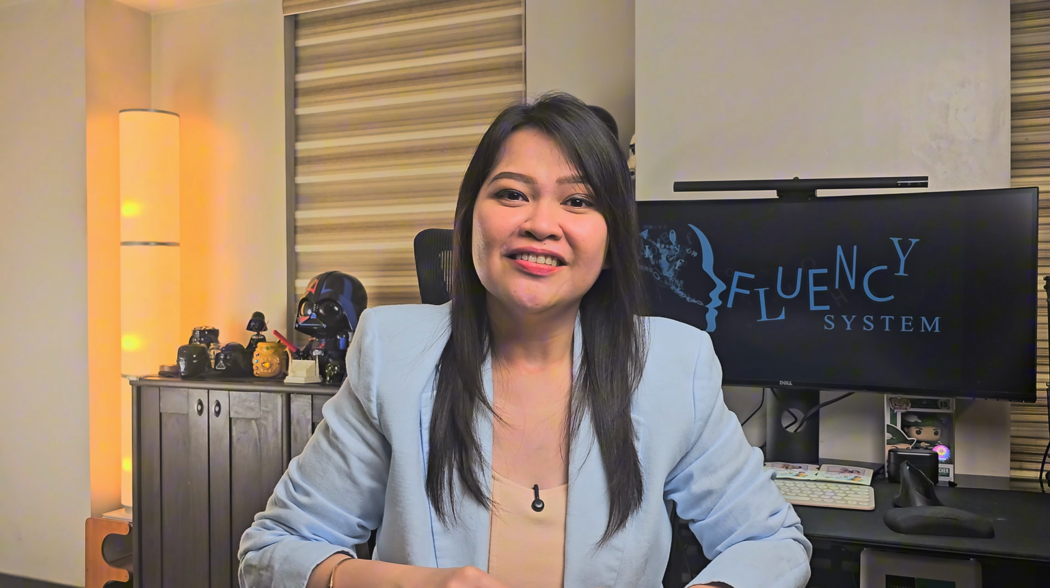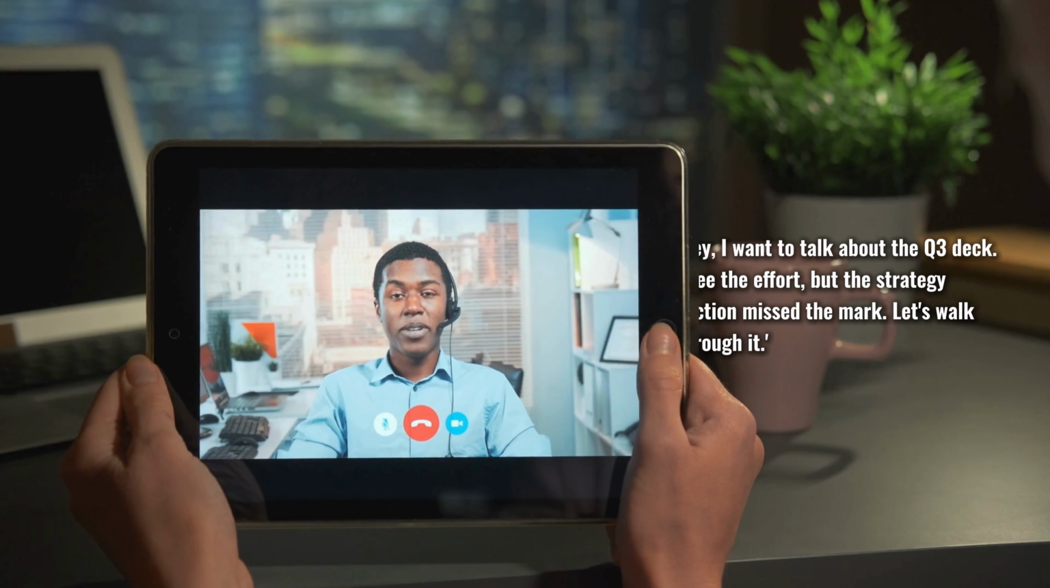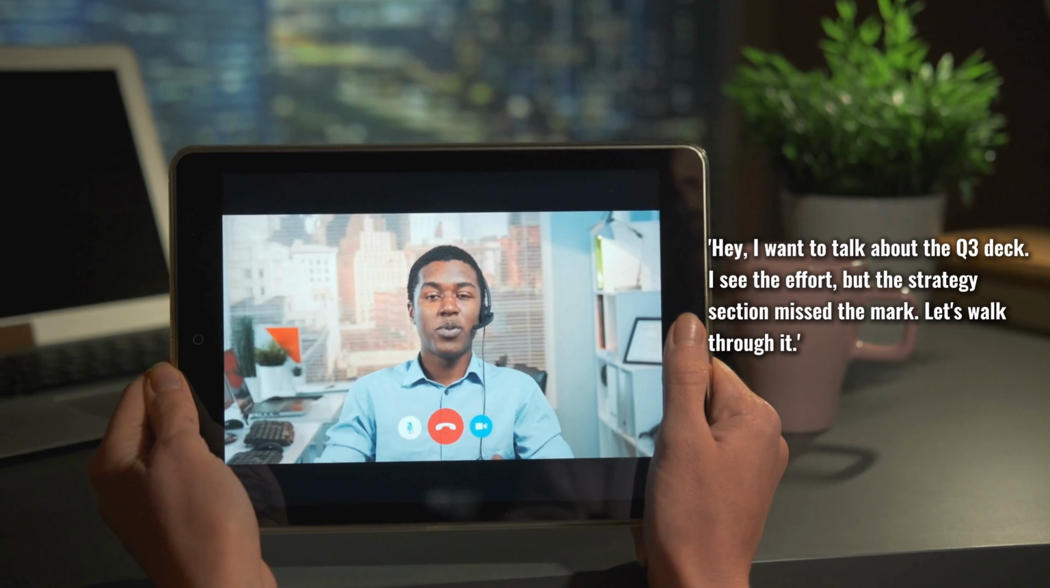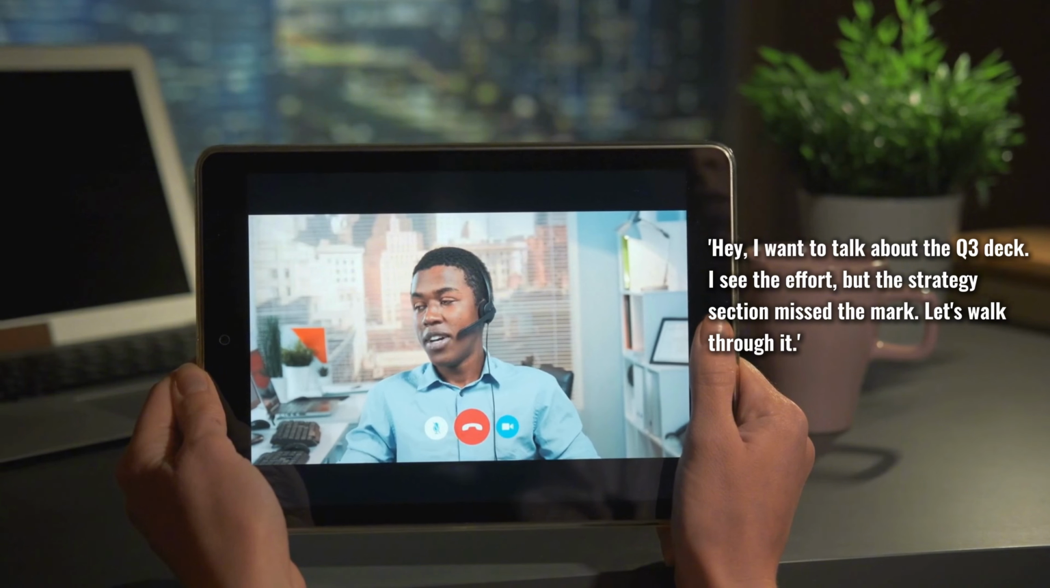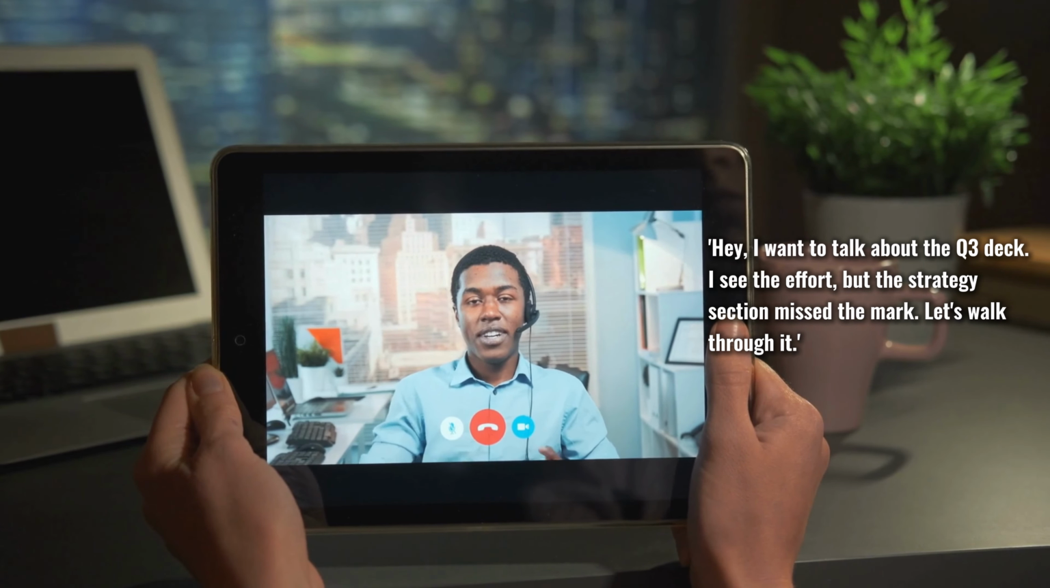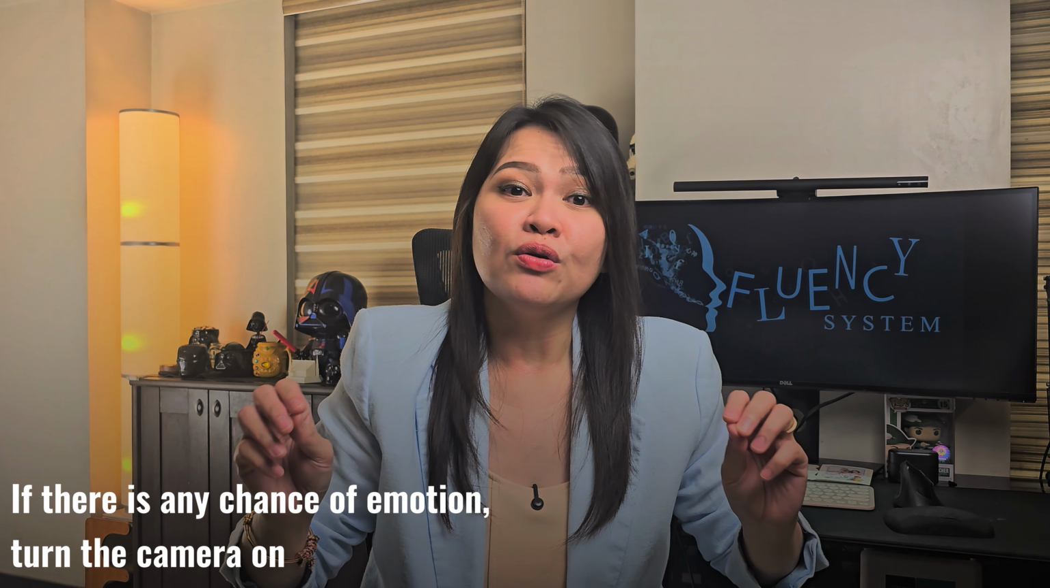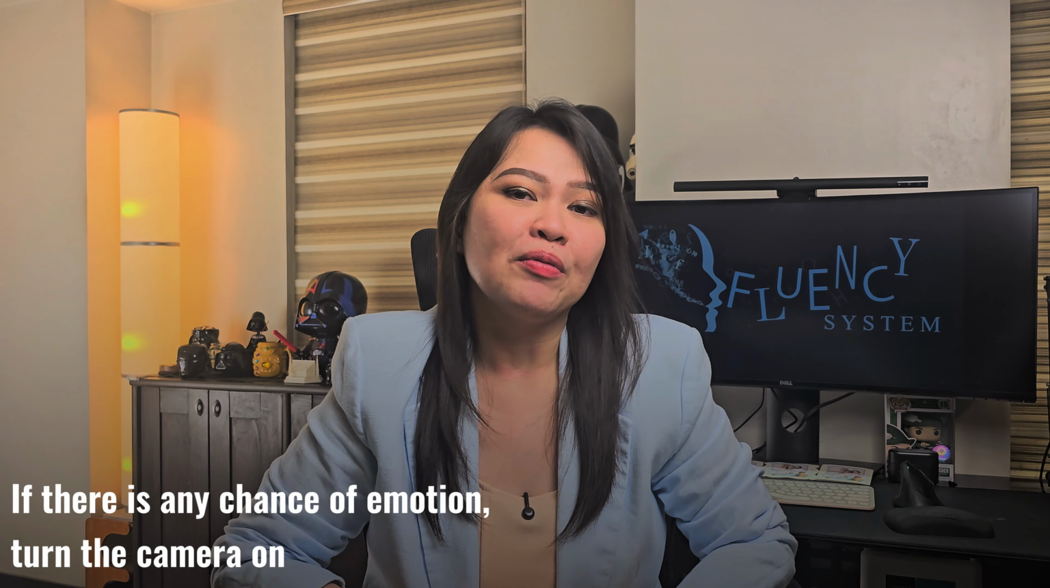But the DIAL manager makes a video call like this: "Hey, I want to talk about the third quarter deck. I see the effort, but the strategy section missed the mark. Let's walk through it." Now the result? The employee hears the support in the tone, and the problem gets solved. The rule is simple: if there is any chance of emotion, turn on the camera.